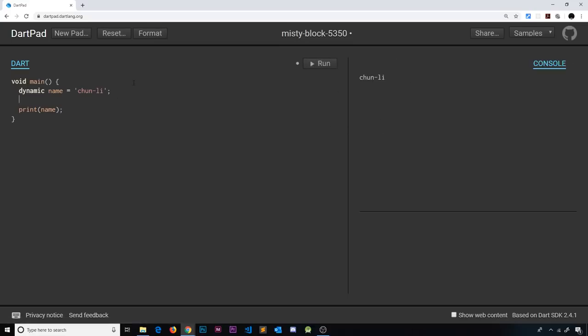But then if I try to say name is now equal to 30, which is an integer, and I try to run this, then it is going to allow me to do that. It's going to allow me to change this because it's a dynamic type. But like I said, that negates the benefits of a statically typed language, and you won't see me do this very often, only when I need to do it.